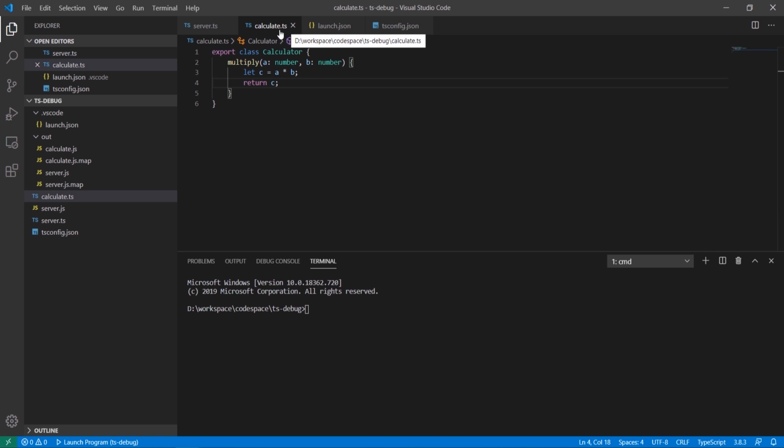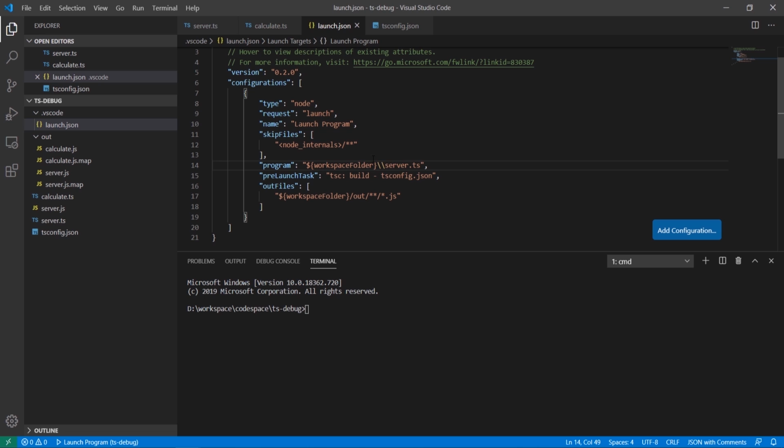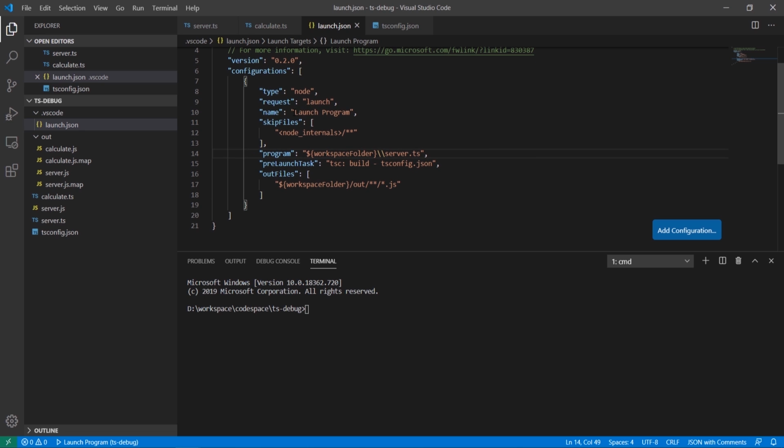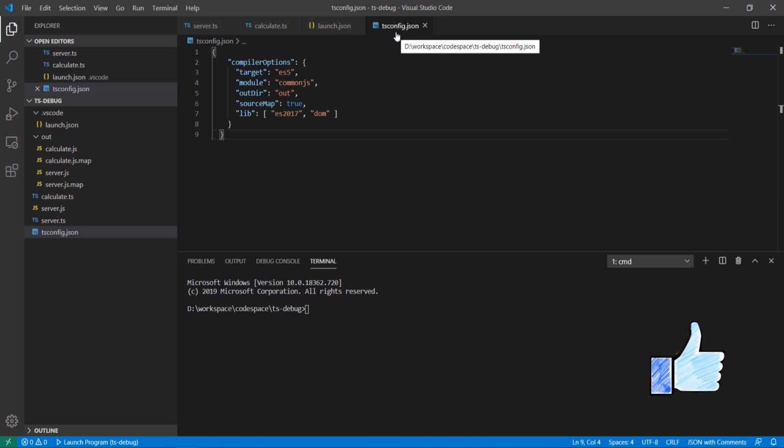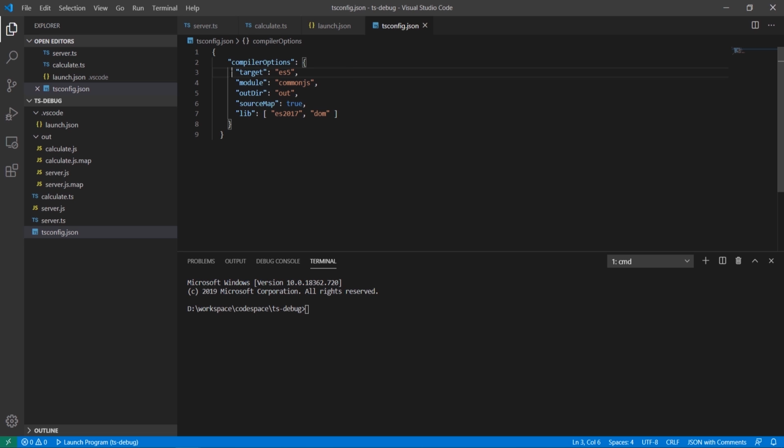We will create test cases on top of this. On the other side, we had this launch.json which will launch the program. It will just run the TypeScript file. And the most important thing is tsconfig.json. Here we have all the settings done, like the output directory, source map, ECMAScript 17, and all that we will be using.